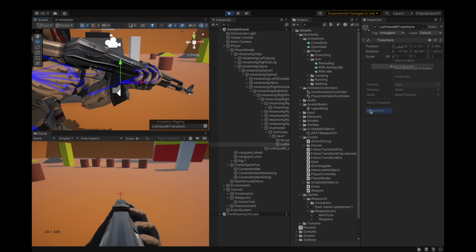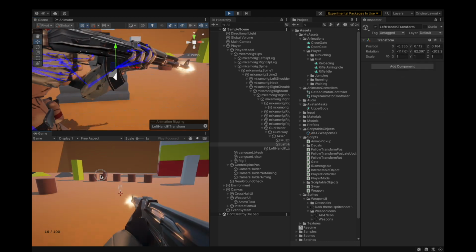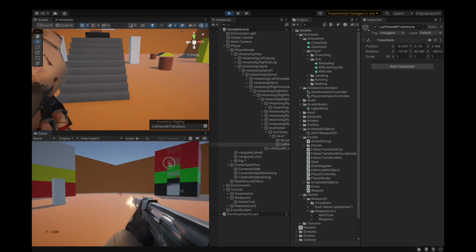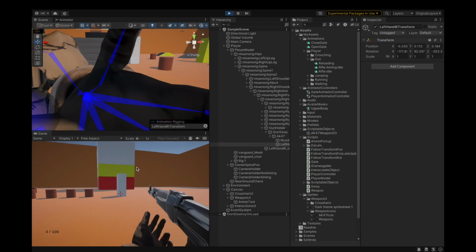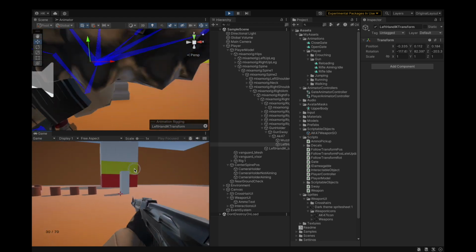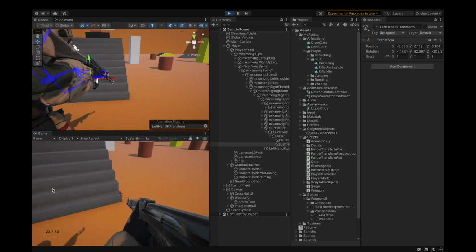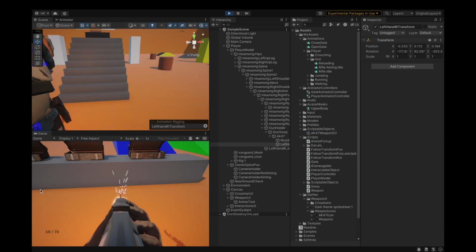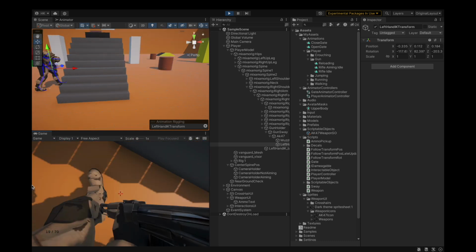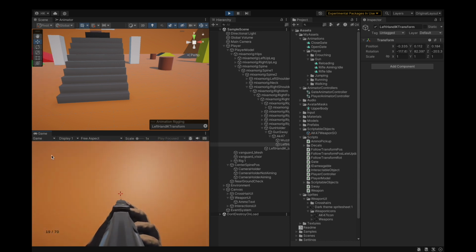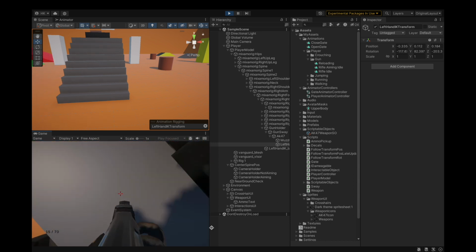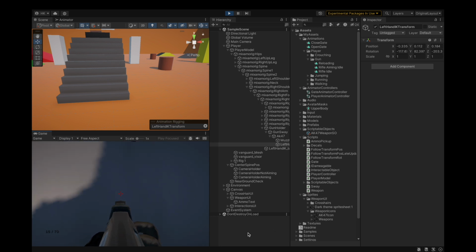Let me copy the component. And yeah, that looks good. Alright. You can reload the weapon. And now, as I've copied the left hand IK transform, I think I should.